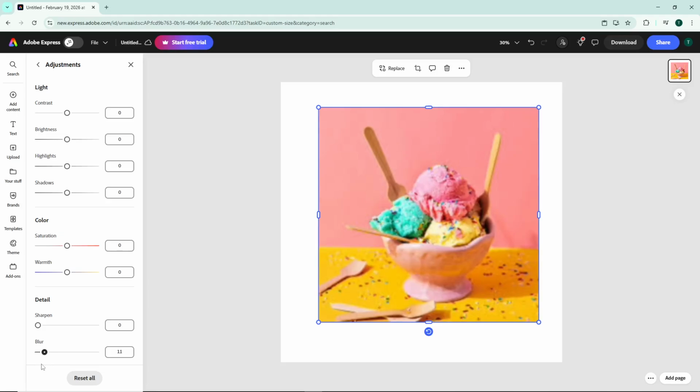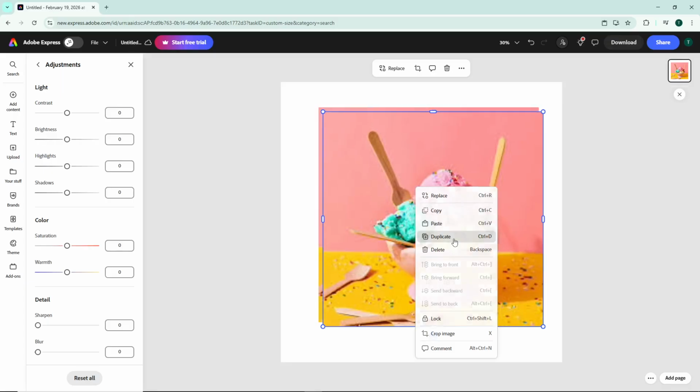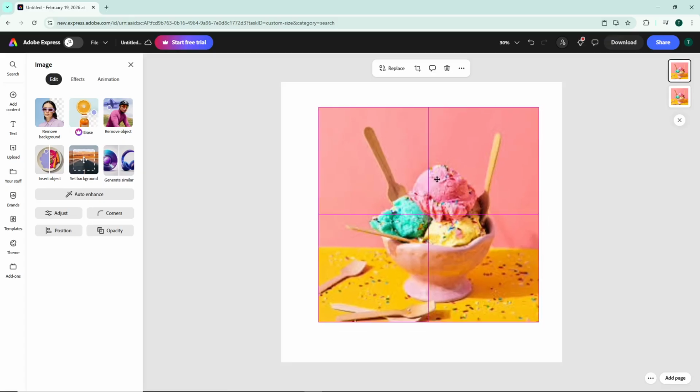Alternatively, if you want to blur only a specific portion of your image, here's what you need to do. Click on the image itself, then right-click to bring up a context menu. From this menu, select Duplicate. This creates a copy of your image layer, which you can work with separately. Make sure to adjust the duplicated image so it has the same size and position as the original. This alignment is crucial for the effect to work seamlessly.